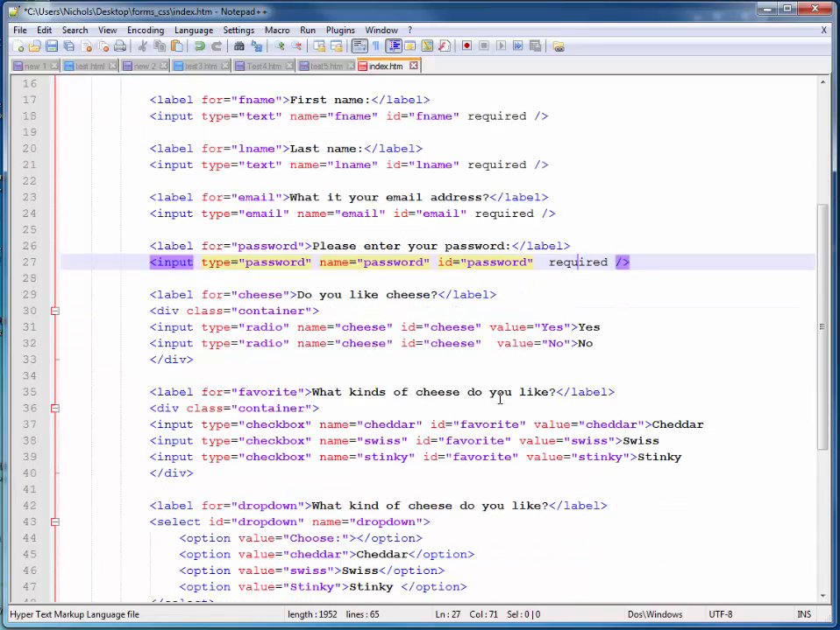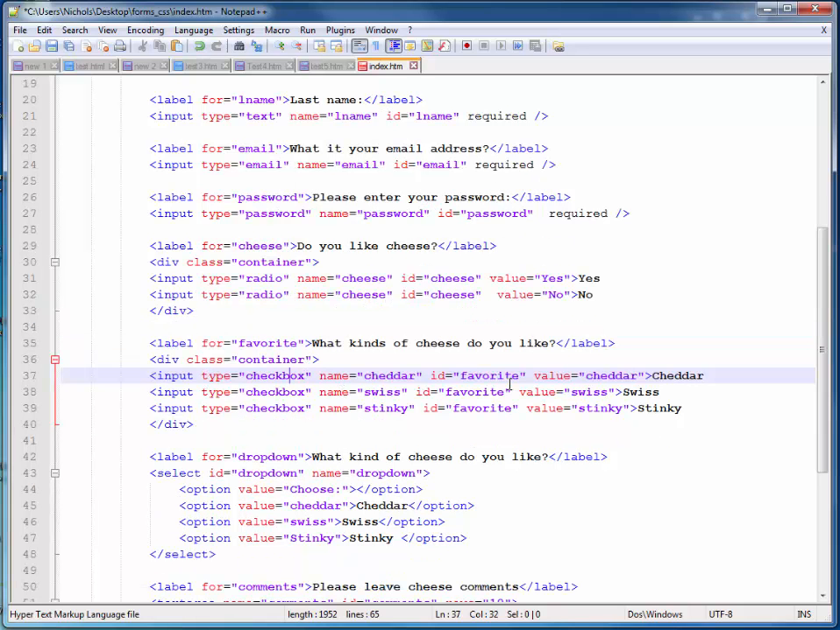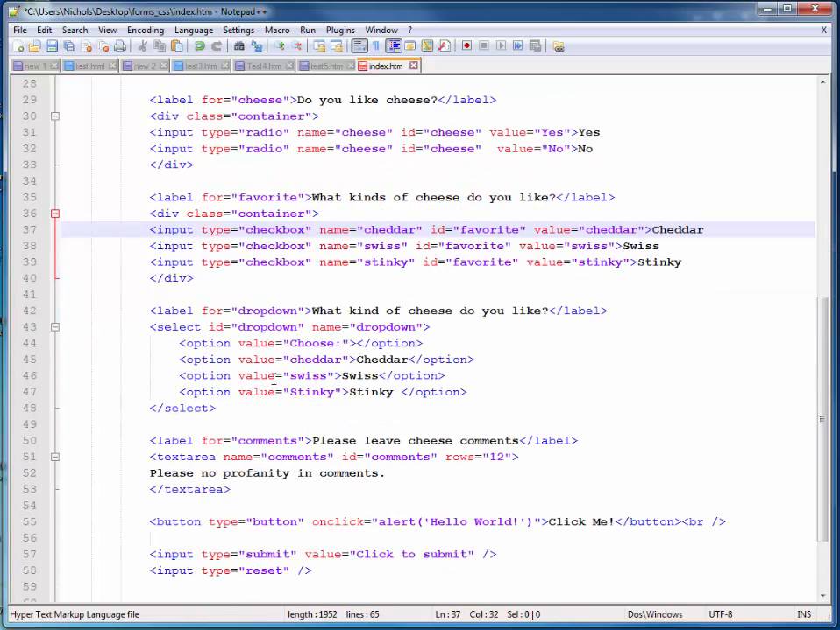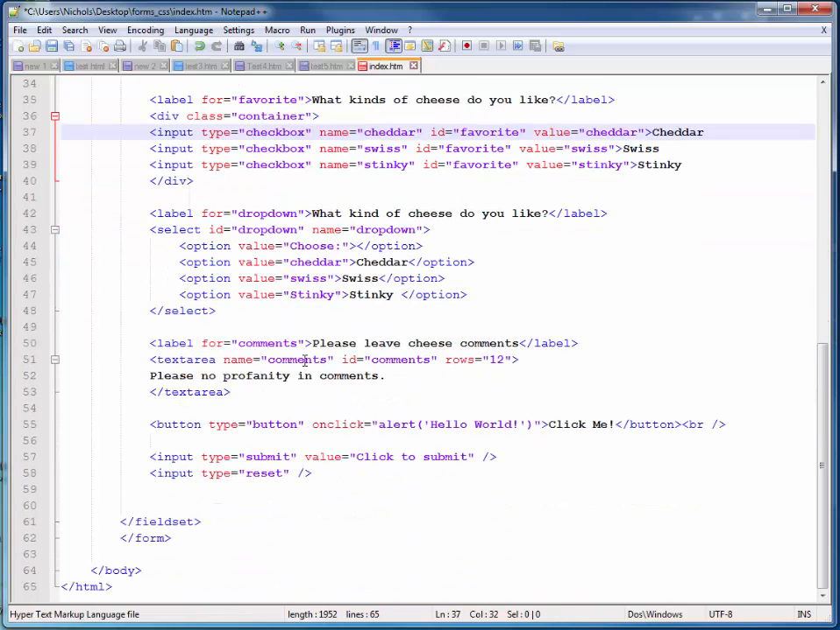We could continue that, but for the time being, let's just look at the rest. Here's one that's a radio button, so a yes or no button, it has to be one or the other. And then here's a checkbox, what cheeses do you like, and there's 3 choices. With the checkbox you can choose more than one if you like. And then here's a drop down menu, and here's a text area. Here's our JavaScript button, which we're not going to really do anything with here.